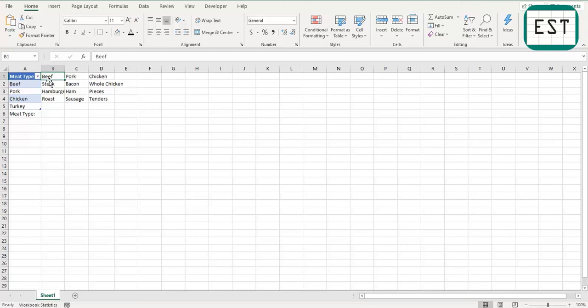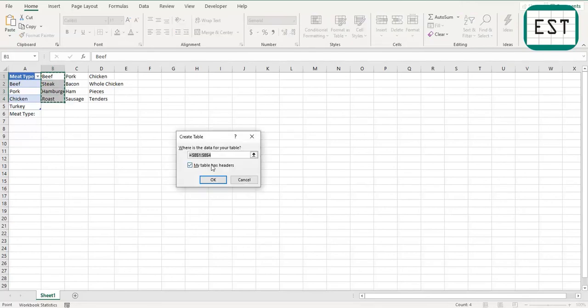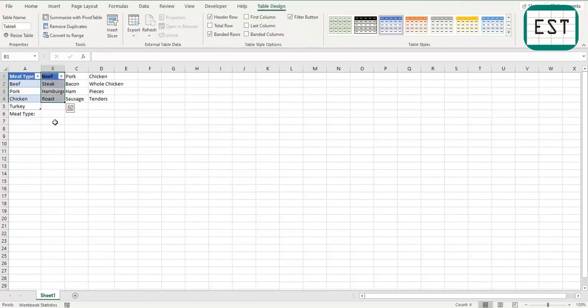So starting with beef and selecting from beef down to roast, go ahead and create a table. Again, make sure My Table Has Headers box is checked. Once we're there, we need to name everything from steak down to roast. So select from steak to roast. And a quick way to do this is here in this name box. It's above column A and to the left of the formula bar. We're going to name this as beef and hit enter. It's going to go away, but it's named.